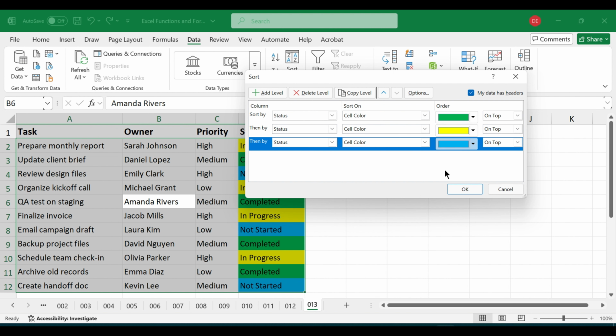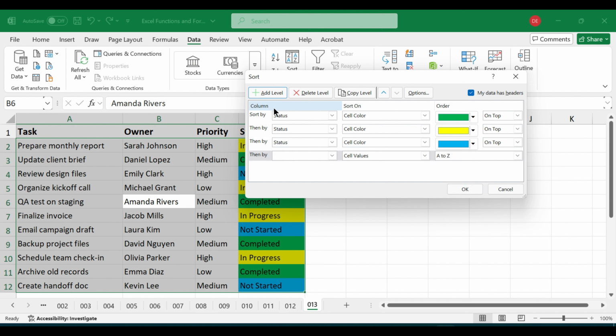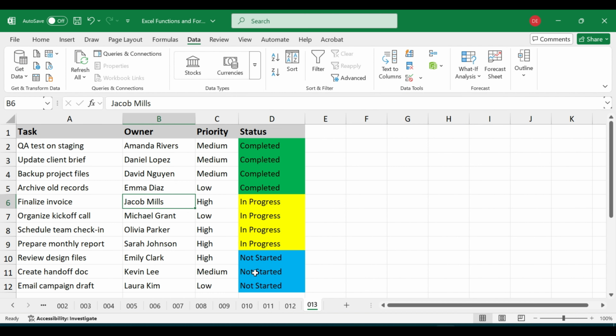To add more sorting levels, I click Add Level and sort again by Owner, for example, this time alphabetically. Click OK, and now the list is sorted by color and alphabetically inside each group. This is super useful for task boards, dashboards, or visual project tracking.